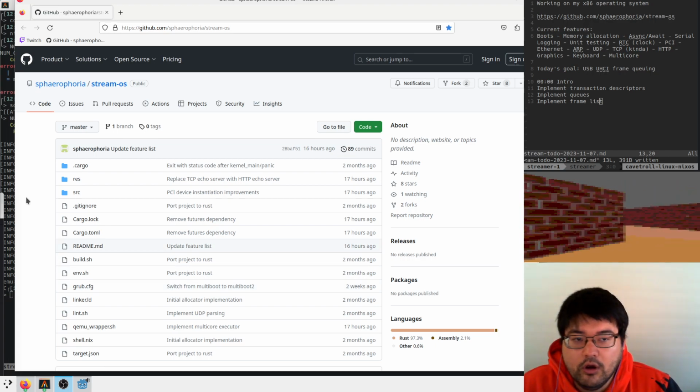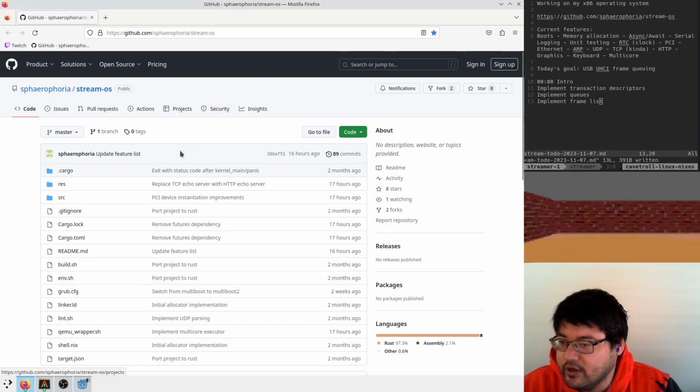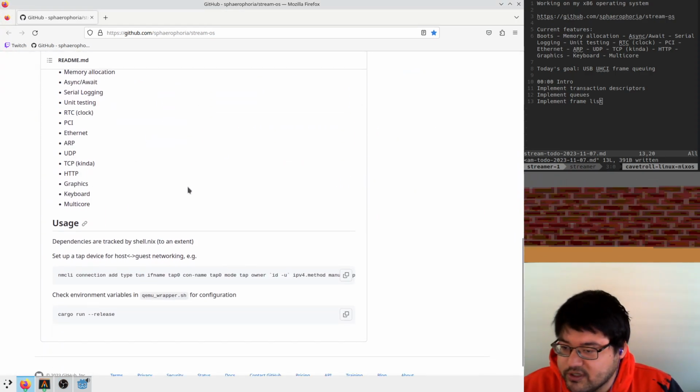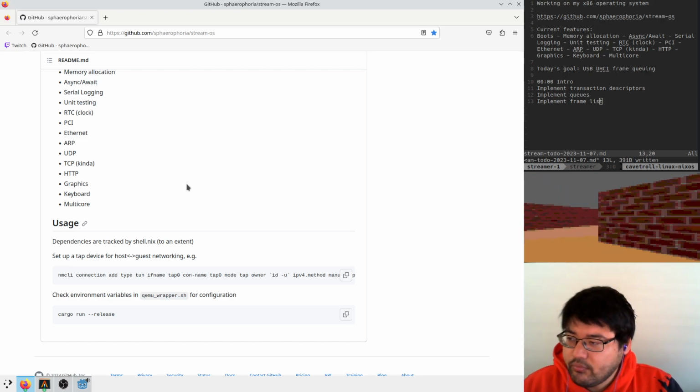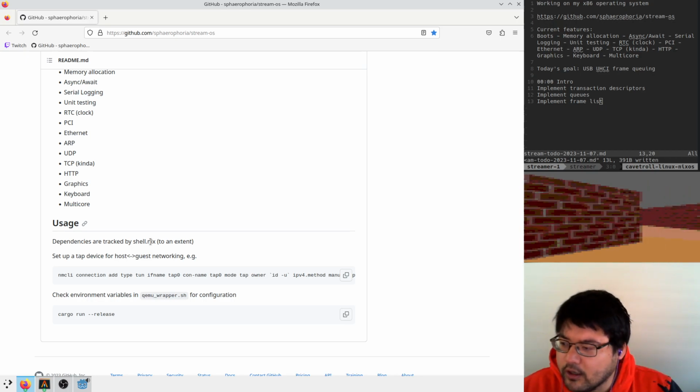Today we're working on my x86 operating system, StreamOS. It's an operating system that we've been developing on stream. And we're starting to see some form of a thing come together, right?